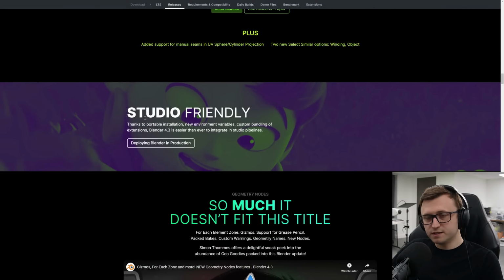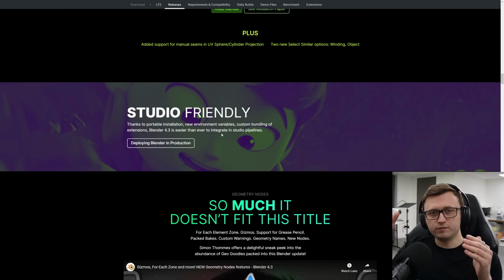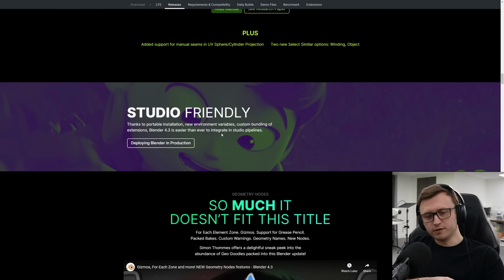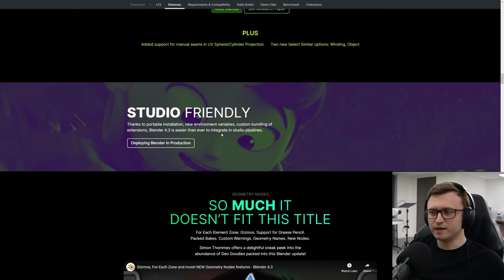For another break in the page, they say it's studio friendly thanks to the portable installation, new environment variables, custom bundling of extensions. Blender 4.3 is easier than ever to integrate into studio pipelines. The portable installation is interesting. You can set Blender up so it doesn't read from the user app data to get add-ons and configurations. If you put a portable folder in the Blender directory to keep it all very localized, then it will effectively read from that instead. So you can put all your add-ons and configs in there, which makes it really handy. If you're working from a shared storage space, you only need to update one version of Blender rather than reinstall it on everyone's machines. But there's more you can do with that, but that's just an example.